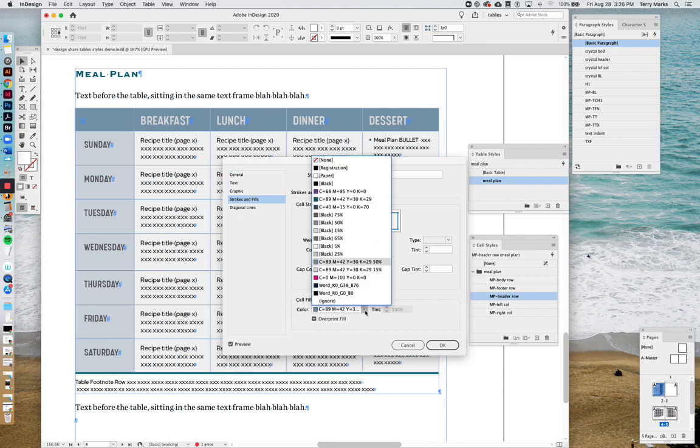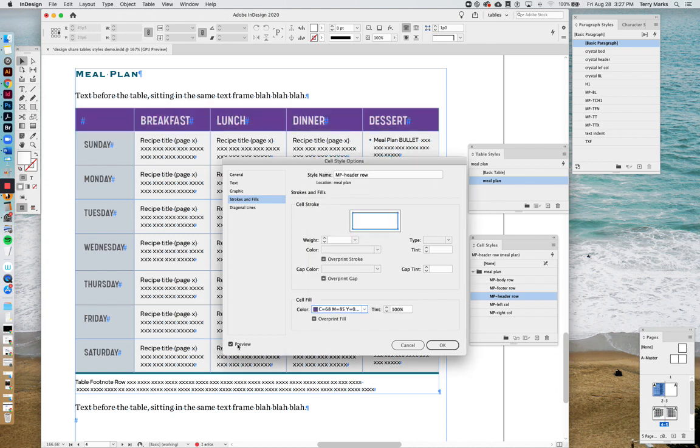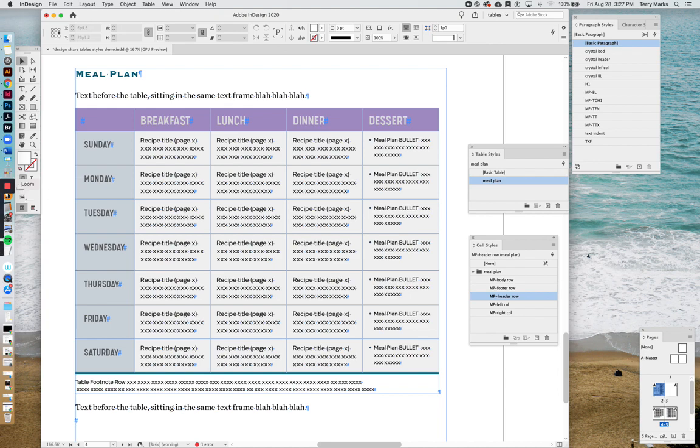There's a pop-up menu that shows all the colors we currently have in our swatches palette, and we can pick any one that we like. And with the preview checked on, it'll appear immediately. You can change the tincture as well if you want. And that's where you go to change the colors in the background of your cells.